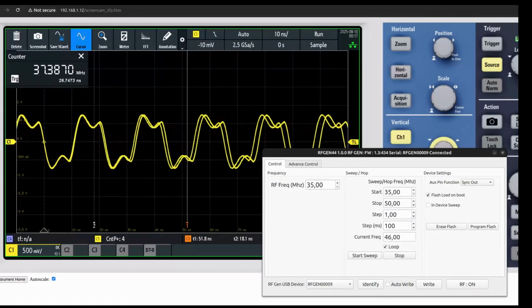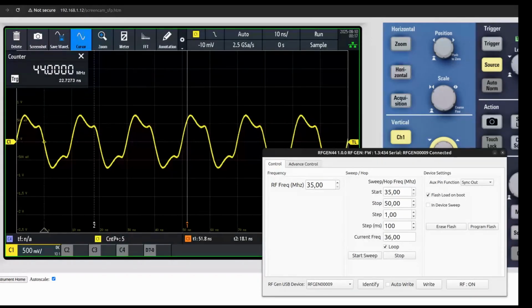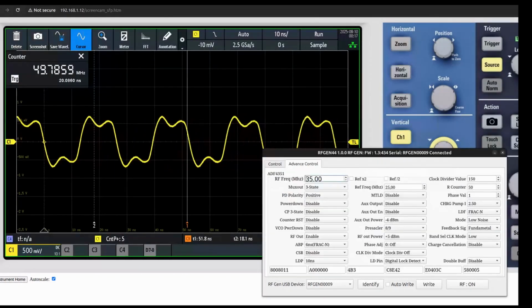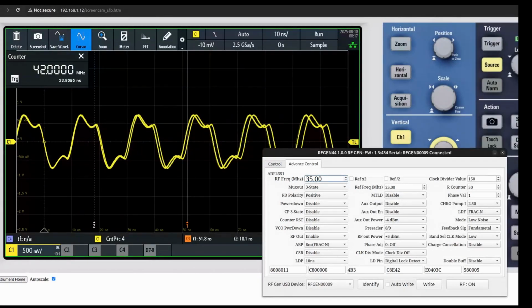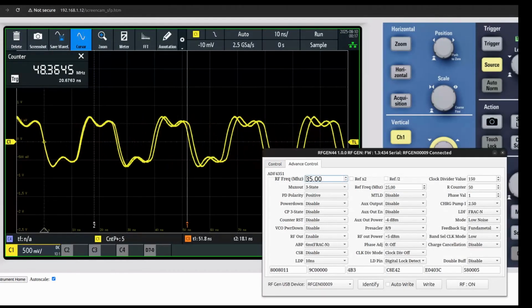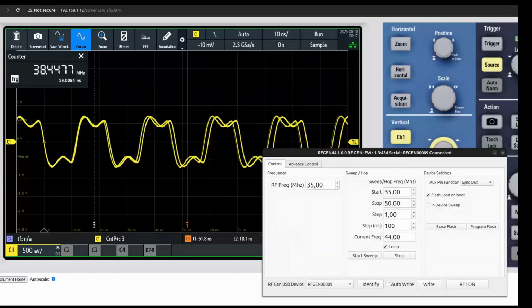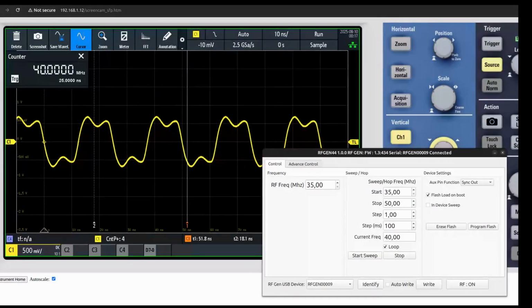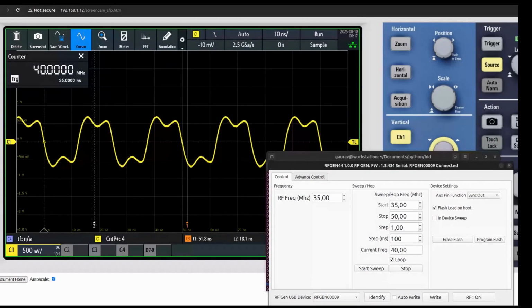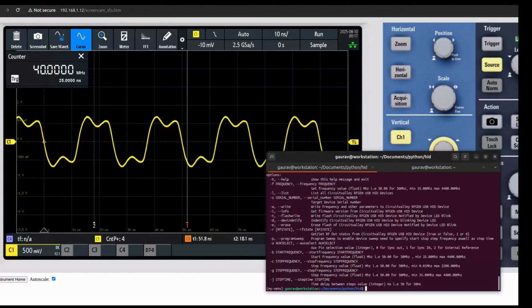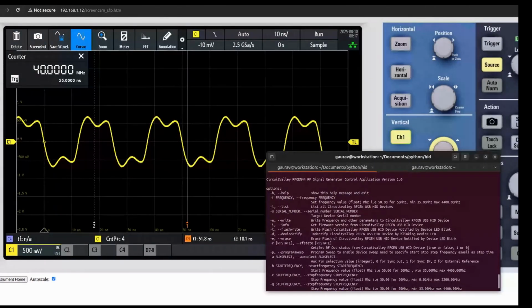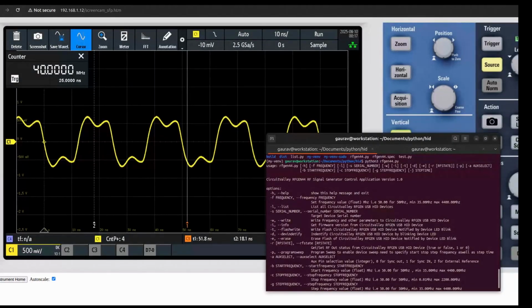You see, same operation under Linux, it works exactly the same, there is no difference. And you can of course go into the advanced control and change whatever you want. Here you see, as the sweep frequency changes in the loop, the frequency registers change as well, of course. So I'll stop now, and I'll show you the same application in the Python environment. So this is the Python script I have written, and when it runs, it looks something like this. Maybe I'll make it a little bit bigger.